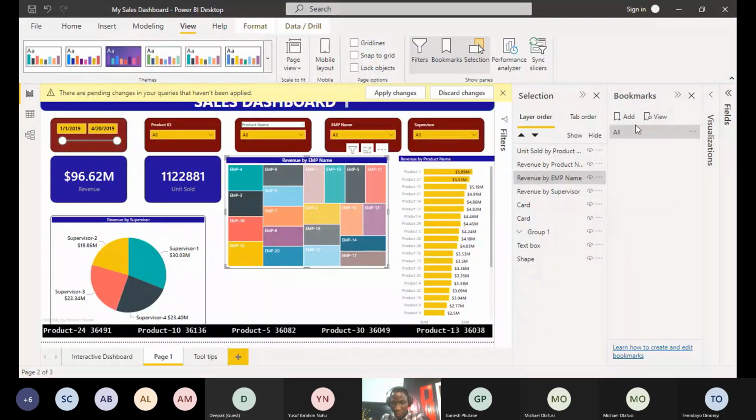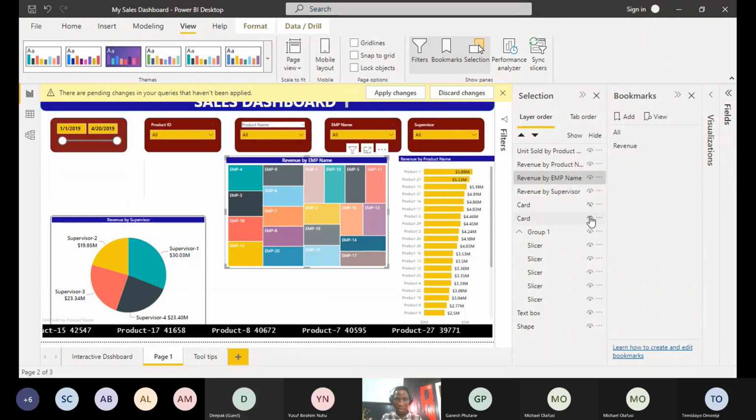I'll come here. This is the first bookmark, All, to show everything. Then I'll do add. I'll rename it and call it revenue. But for revenue, I've not created an action. So I'll come to this eye. This thing that looks like an eye means it can be seen or not seen. So I want to see revenue with the slicers. So I want to check which card. Okay, that's the revenue card. I'll leave it.